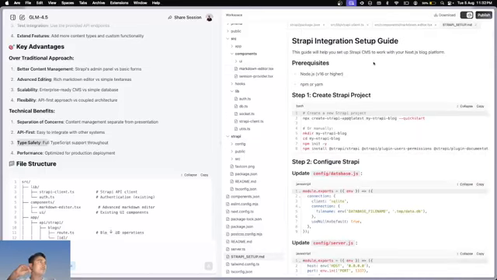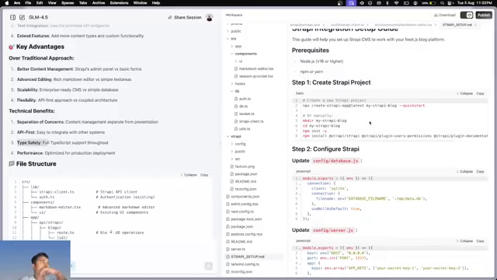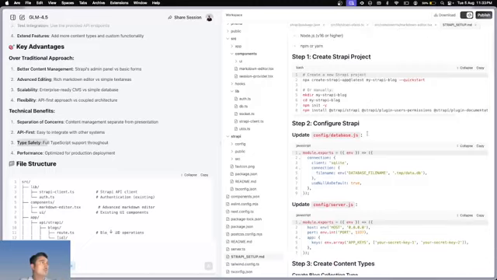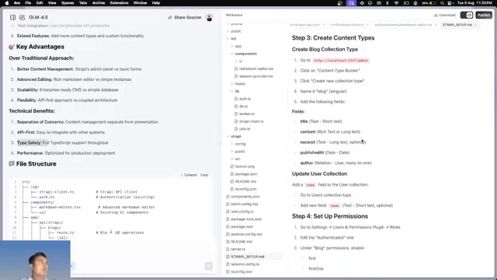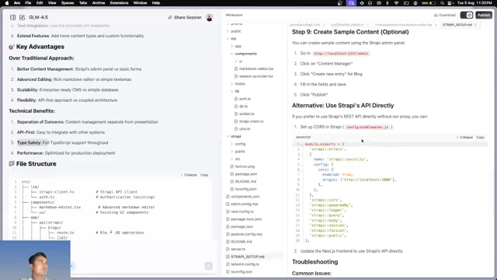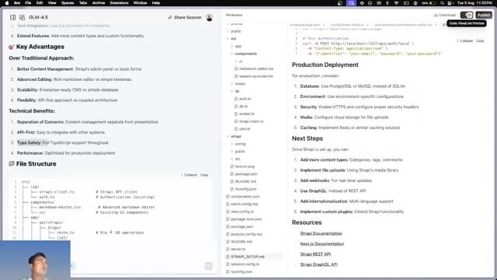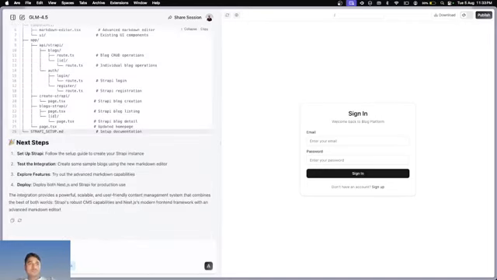Stripe setup. So Node.js, create Stripe project, mkdir, cd, npm init, npm install. Then configure Stripe and configure server, create content type. Okay, so looks like they have not created this. So I would rather ask them to follow the Strapi guide and set up Strapi.